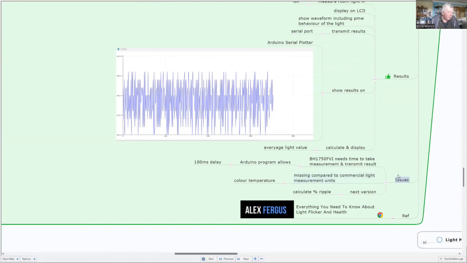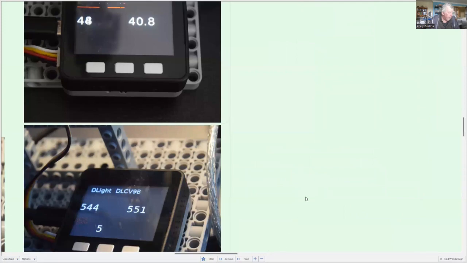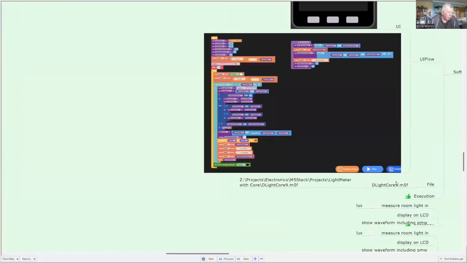I guess what I'm missing is the color temperature. So if you go to a commercial unit, it can do what I've done, and it also calculates the percentage ripple. So I'll quite easily be able to measure percentage ripple, but not the color temperature. So it'd be interesting to actually compare a commercial unit.